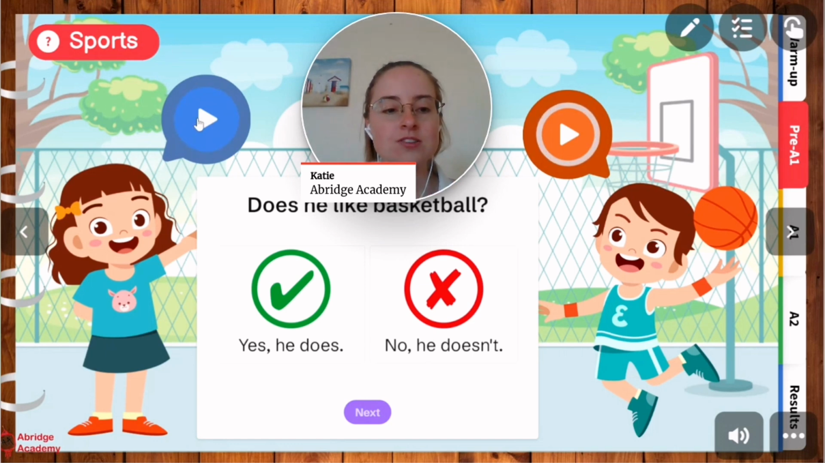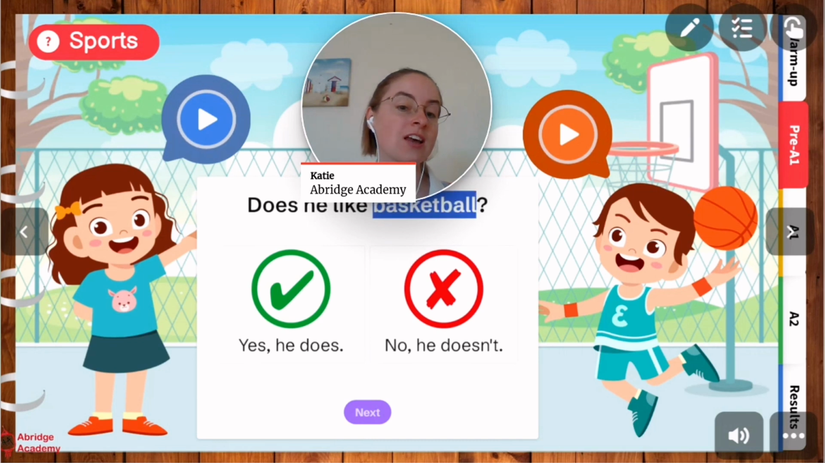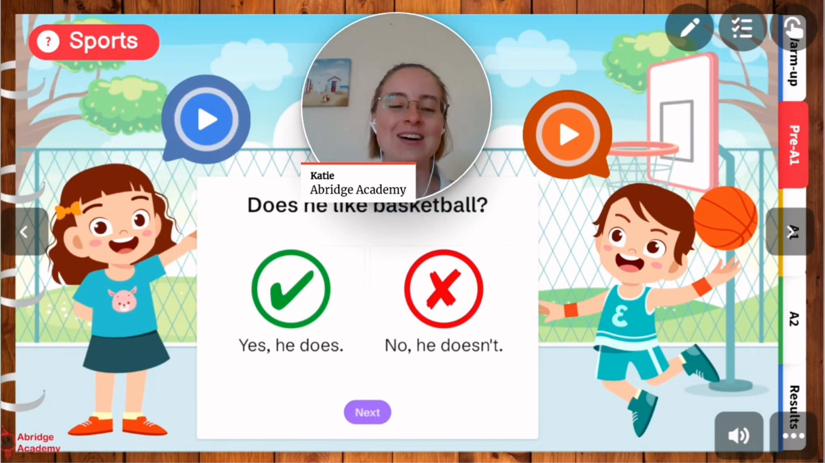So the first girl, she says, "Hi, Ben. Do you like tennis?" Now be careful because the question is asking, does he like basketball? Okay, do you like tennis? What does Ben say? "No, I don't. I like basketball." So he says, "No, I don't. I like basketball."